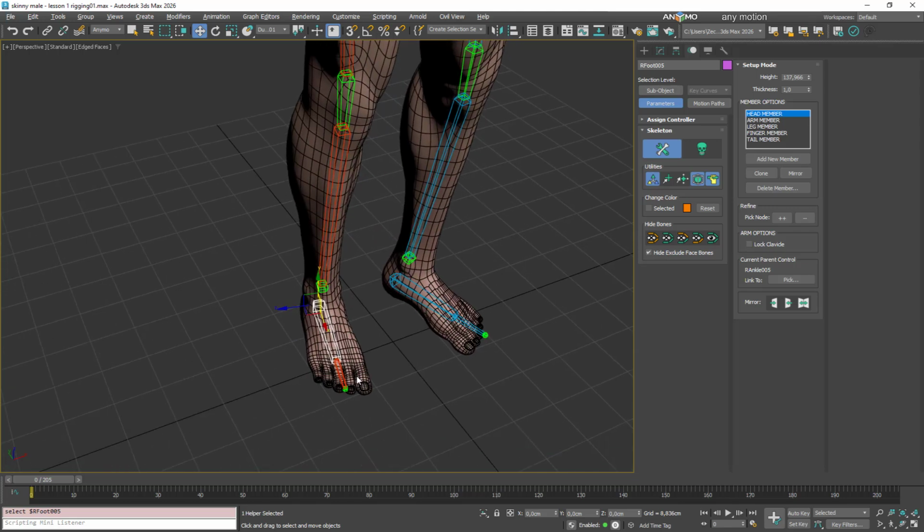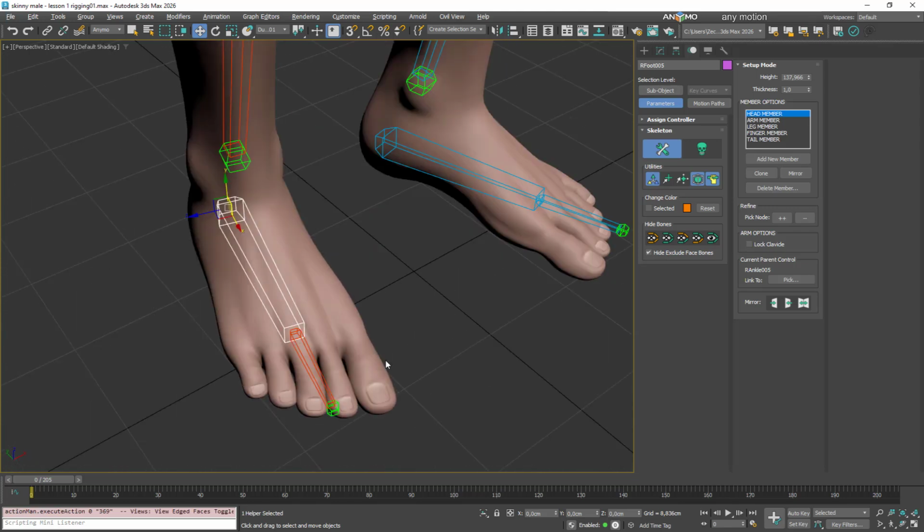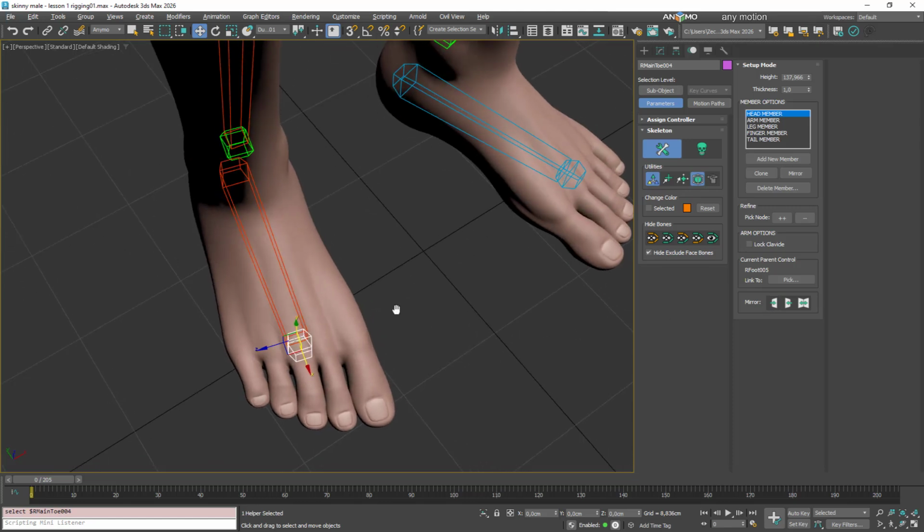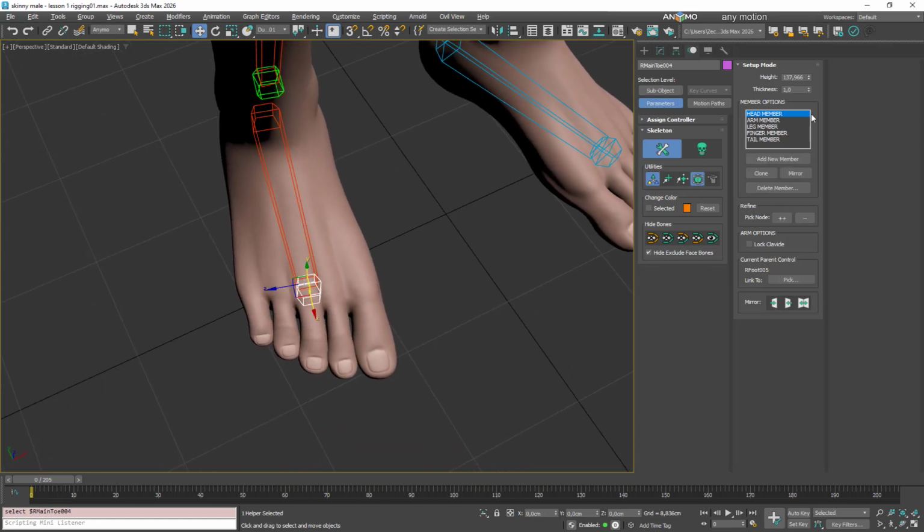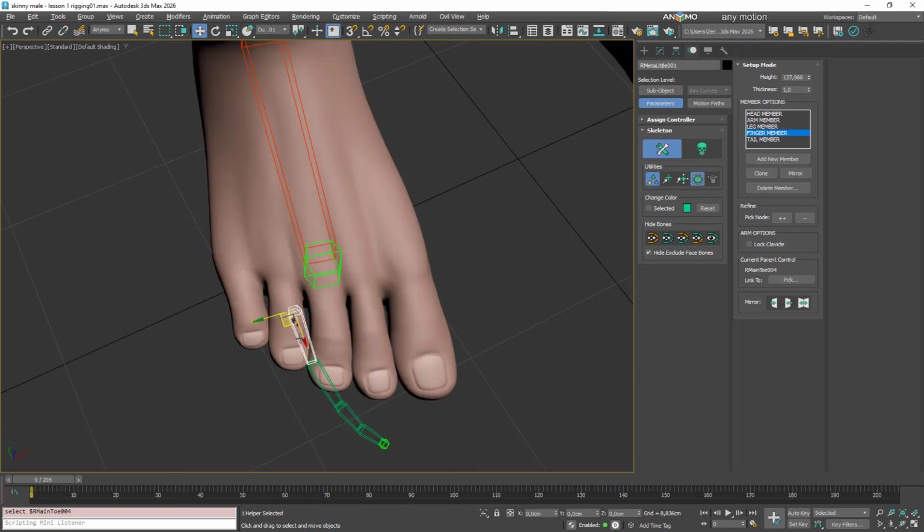Finally, we can make some structural adjustments to the skeleton. Add toes to the feet. If you're adding toes to the feet, it would be best to visually remove the big toe from the tip of the foot. Here, adding toes is like adding limbs to the skeleton. With the bone to which the limb will be added selected, go to the Member Options list, choose the correct option, and click the Add New Member button.